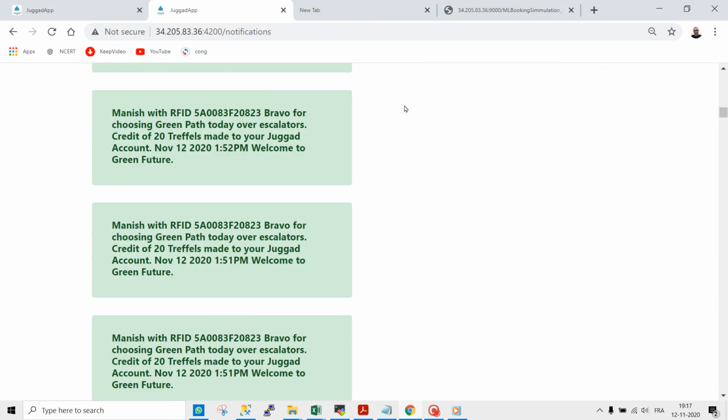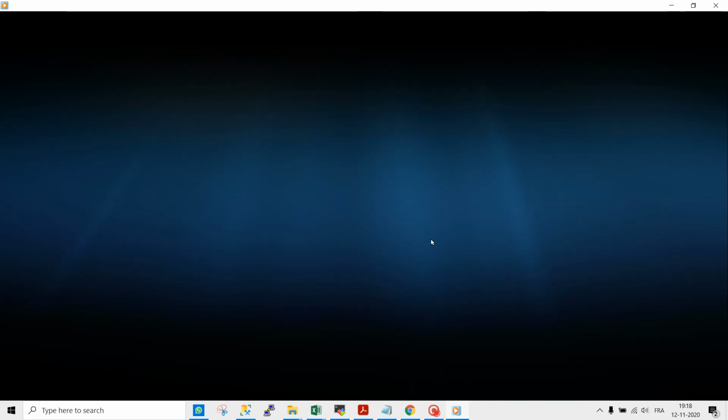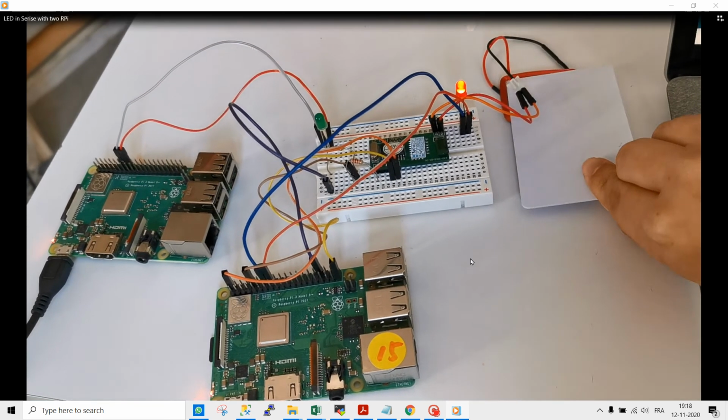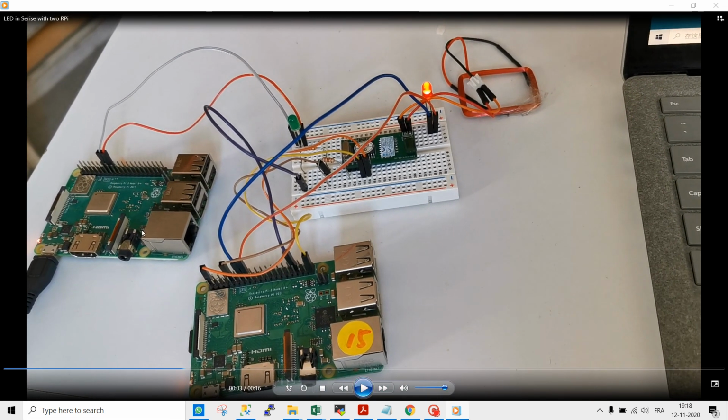Okay, now to demonstrate this green parking and green path, I'll first play the video recorded by Jing. Here she has a nice IoT setup where she has connected two Raspberry Pis, and they will communicate with each other.